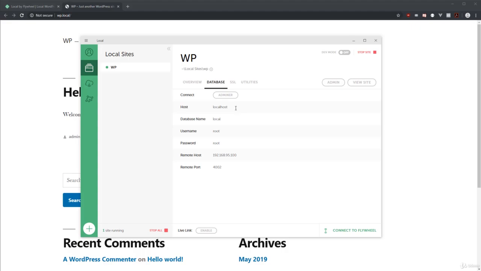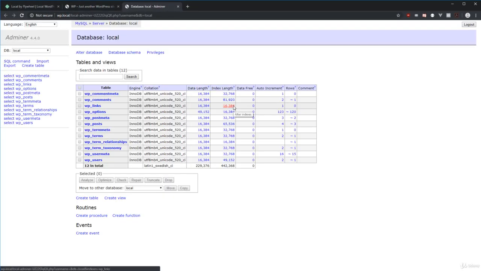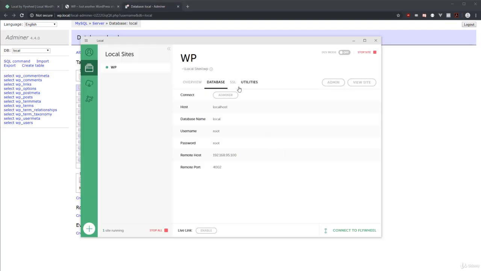Alternatively, you can click the Adminer button and that will open a database management script in your browser. I honestly think this looks bad. I always prefer to use HeidiSQL. In the end, it's up to you. Back in the control panel, you can even enable SSL, which is very useful when working with sensitive data. SSL is always required when working with payment processors such as PayPal or Stripe.